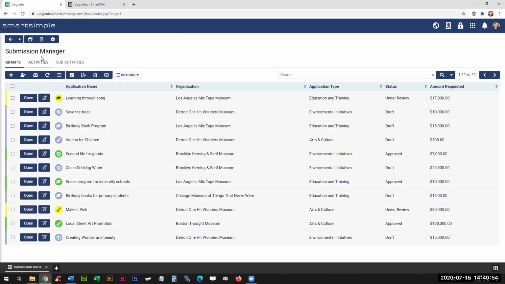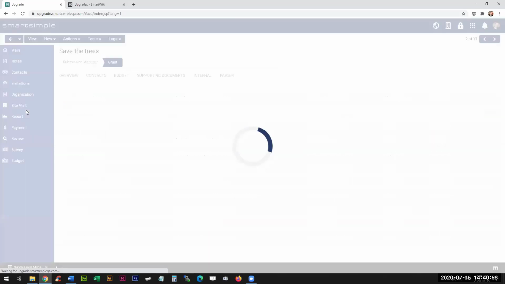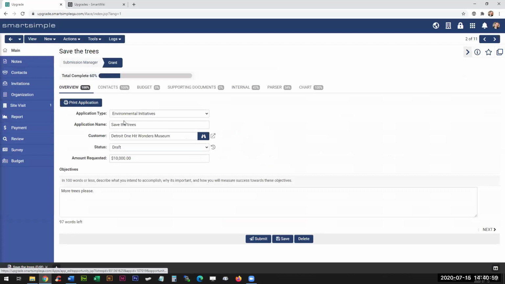And now when I go back to Submission Manager and I find an application that's in draft, here it goes. So now I can see by tab. Each tab shows me that this tab has all these fields, and all these fields are filled in. So it says 100%. Now, this isn't validating the fields. It's just showing me whether they've been filled in or not, but it gives you an indication per tab.